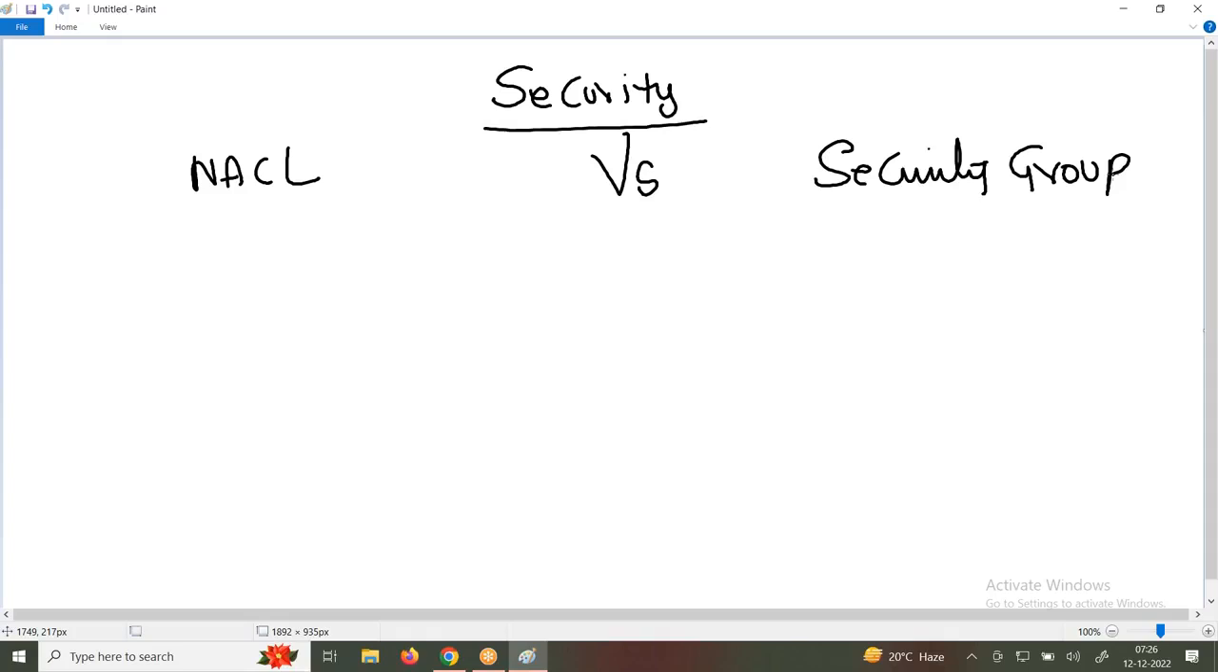What is the full form of NACL? Network Access Control List. So what is the difference between NACL and security group? Pretty straightforward. I will tell you a very simple example so people can understand very easily what is the meaning of NACL and security group.